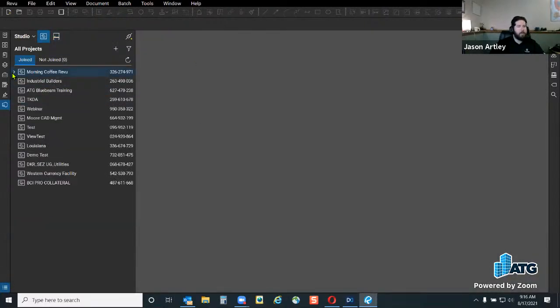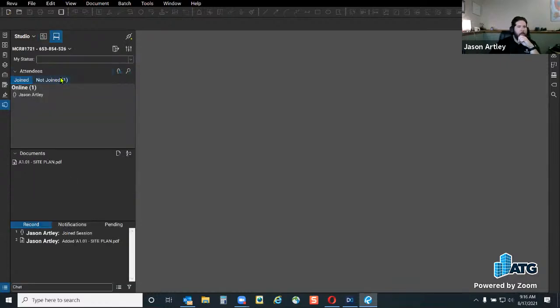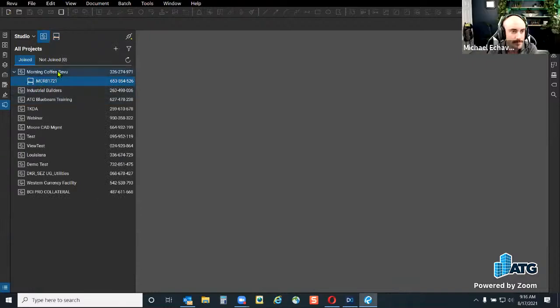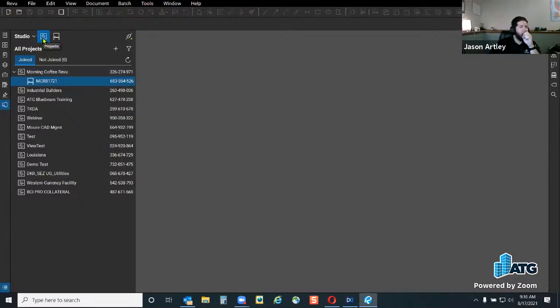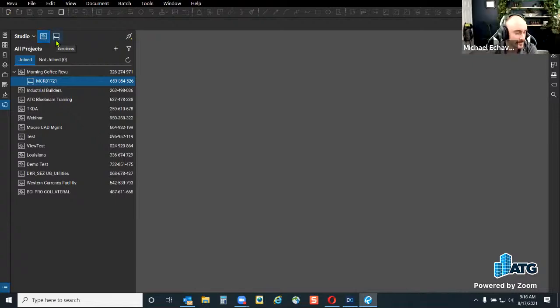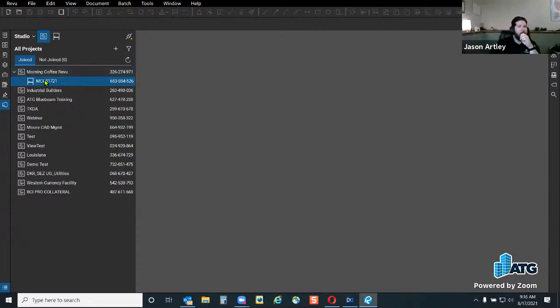Now with my projects, you're going to see a new sort of drop down. Well, now, oops, too quick with my clicks. Now I'm on the Studio Projects panel. But again, pay attention to the icon. Projects looks like a blueprint, and then the other one looks like a chalkboard. So here's our morning coffee review project, and here is our morning coffee review session.